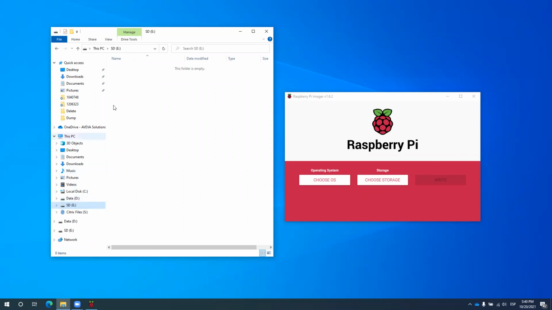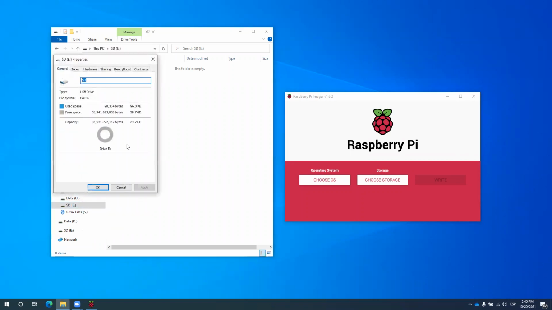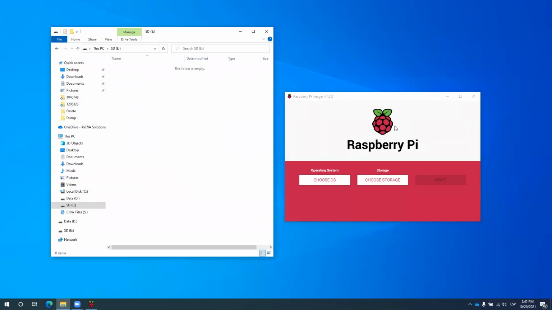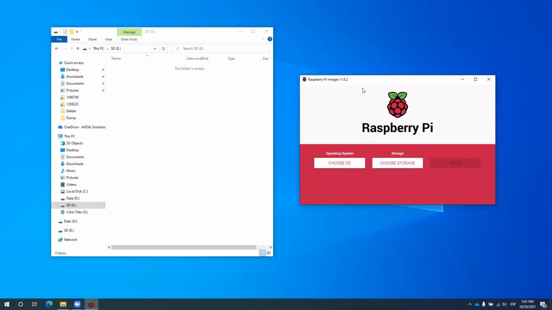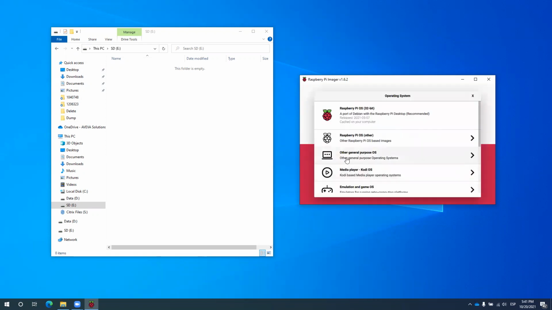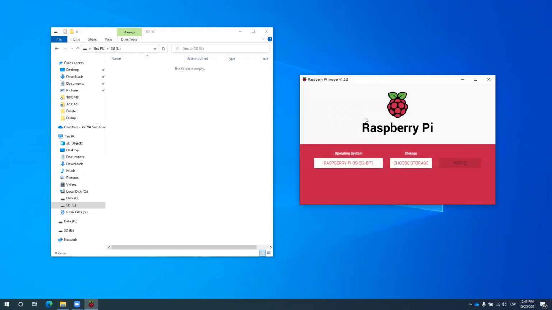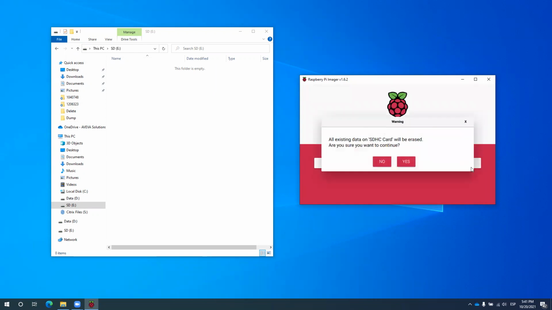I'll plug in my micro SD card. It's a 32-bit micro SD card, 32 gigabytes, sorry. And I have here my Raspberry Pi Imager tool, which you can download from the Raspberry Pi official website. It allows you to create an SD card with the OS inside. So I would choose the OS, which is the 32-bit Raspberry Pi OS, and I would choose the storage, which is my micro SD card. And I will click on write.